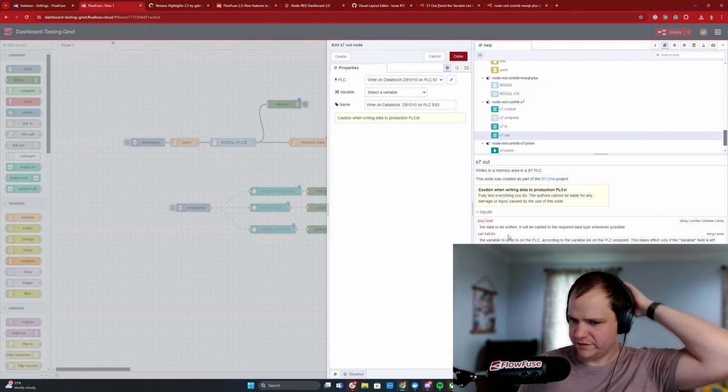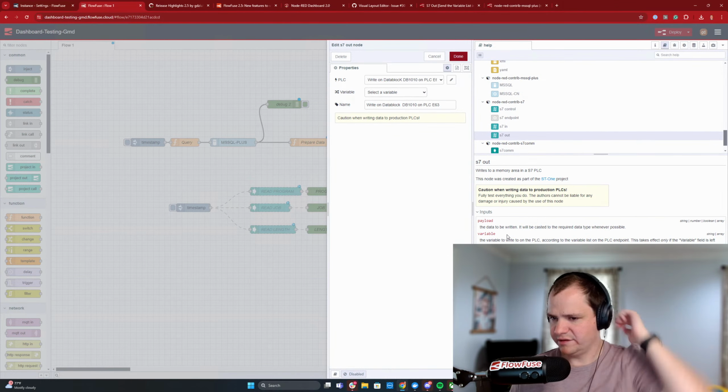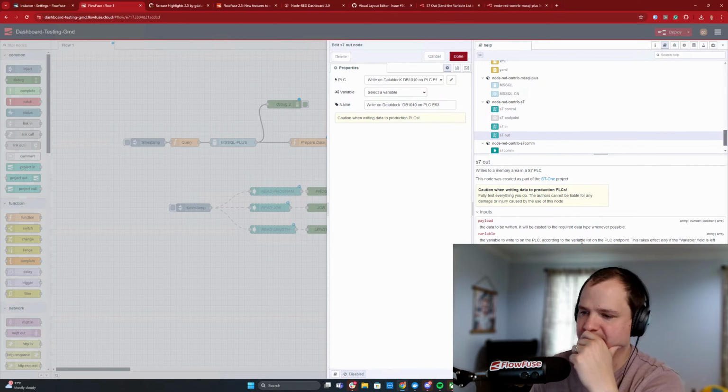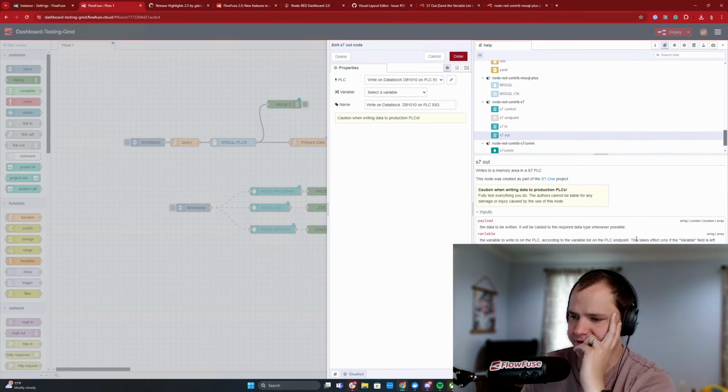Inputs is payload. The data to be written in it will be cast to the required data type whenever possible. The variable to write on the PLC according to the variables on the list on the endpoint. This takes effect only if the variable field is left empty in the configuration. Inputs is payload, data to be written. Writes to a memory area of the PLC. Okay.